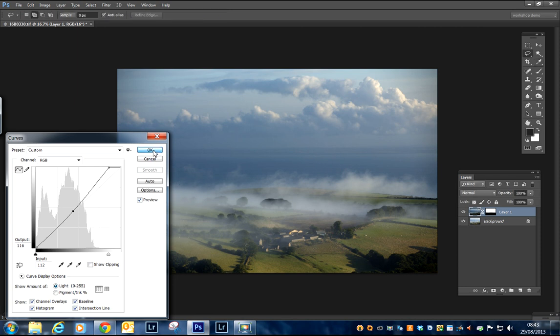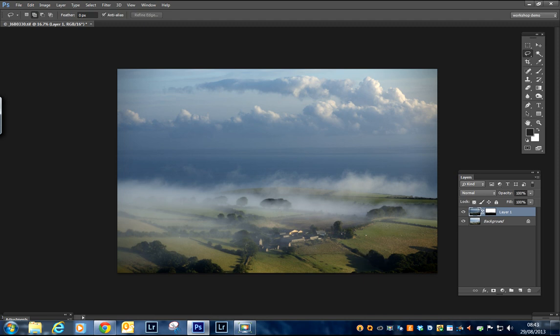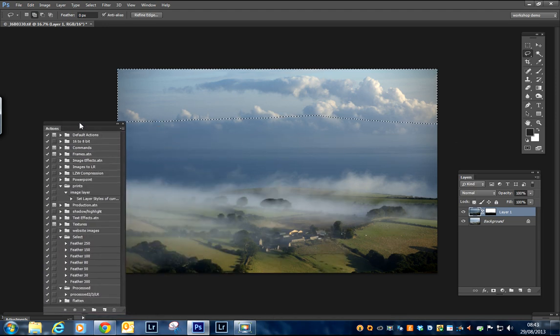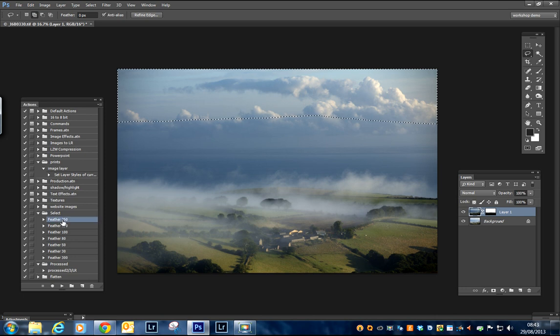Okay, so I'm going to click OK on that, and now I'm going to go to the select tool here, and I'm just going to select the top, the brighter part of the image. Again, not too accurately. I can feather that selection, and I'm going to use one of my actions over here. Here you see this feather. If I press play there, that feathers that selection without me having to go through the select, modify, feather command. It just speeds up my workflow.